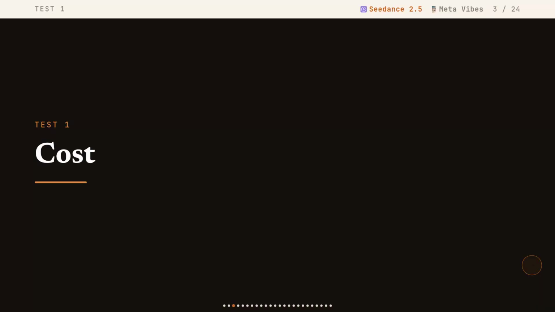Alright, so test 1 is cost, and you've probably already asked this. What does it actually run you to generate a 30-second clip with Seedance 2.5? Because if you can't get a straight answer on price before you commit, you're basically pulling a lever on a slot machine. Meta Vibes has a clean answer right now. Seedance 2.5 doesn't, and that matters a lot.